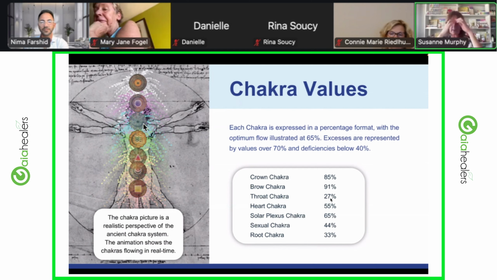Now, the brow center can be on autopilot. I always laugh about this because if you drive from point A to point B and then you get to point B and you go, I don't even remember driving here. Guess what? You were in your brow center. You were on autopilot. You were able to get from point A to point B successfully, but you were not cognitive of the journey. When you are in your root center, you are cognitive of everything that goes on around you, which is obviously a safer way to be when you're driving. You don't want to be driving on autopilot. This is when accidents happen.